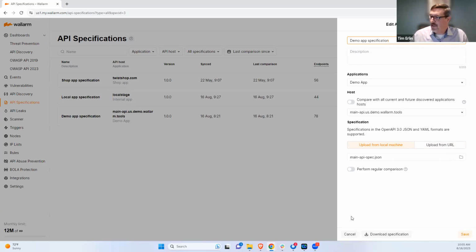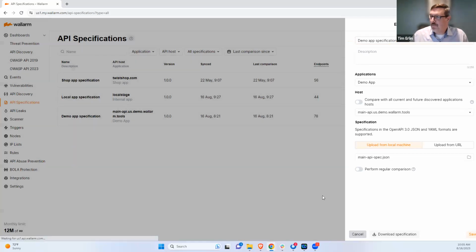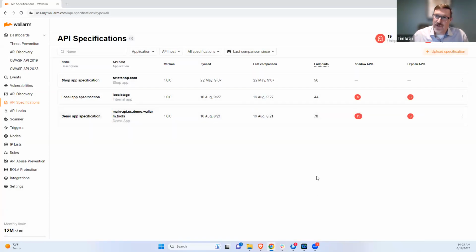Once you've added specifications and mapped them to specific applications, we can do comparisons and find things for you like shadow APIs and Orphan API endpoints. These two are different, but similar in that they indicate a difference between the specification and what we actually saw with API Discovery. A shadow API is an API endpoint that doesn't appear in a specification. And an Orphan API is an API endpoint that appears in a specification but doesn't receive any traffic.